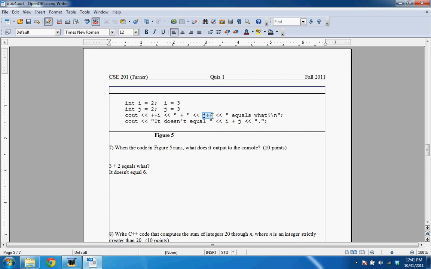This is not assignment? It's not assignment, that's correct. Although it modifies the state of j.